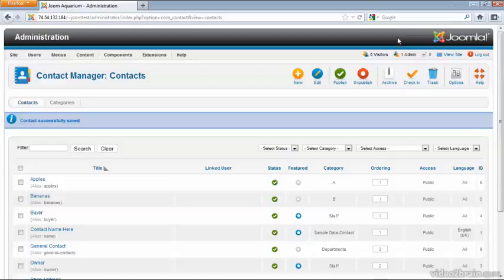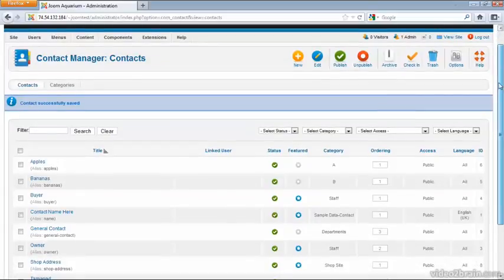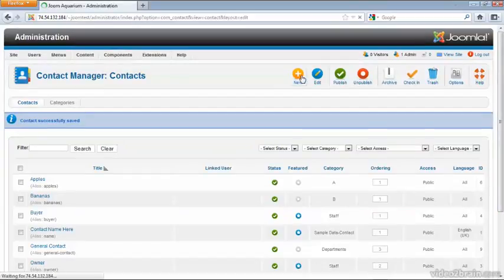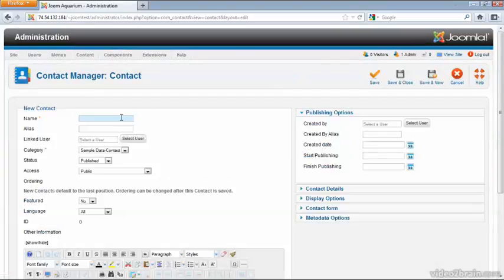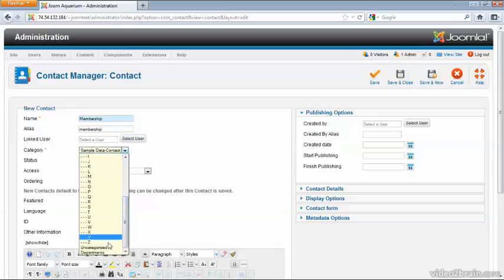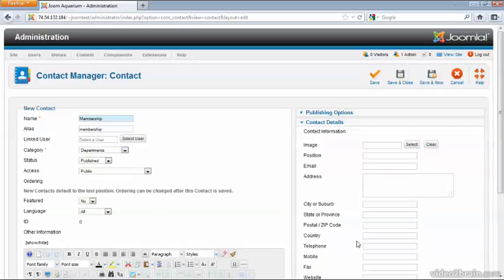Let's say we want to create a couple of contacts in this category. So I'm going to click on New, and I'm going to add a contact, let's say for membership, employment, and group sales. So that way we have a couple of contacts in this category. I'm going to add them now. And I have to make sure to select the category of departments. And I'm going to put in some details, such as a different phone number. Then I can click Save and New. This makes it easier for me to add another contact.